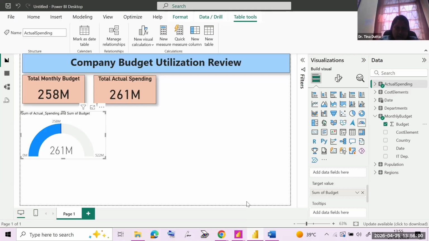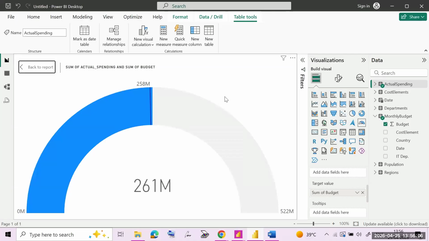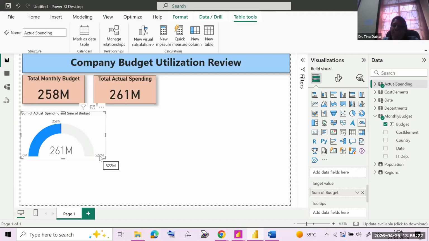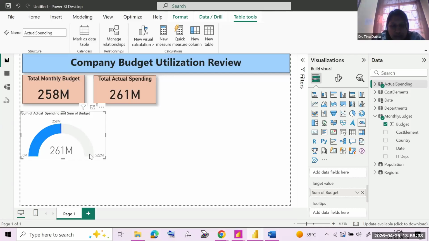Okay, actual spending. So now I have added that target, but the visualization shows 522 million, ma'am. Is this the total number, 522 million? Not 522, it is 258 million coming up when it is completed. This it has selected automatically. It's the maximum value of actual spending, because it sums up the total. So you can just change that axis.